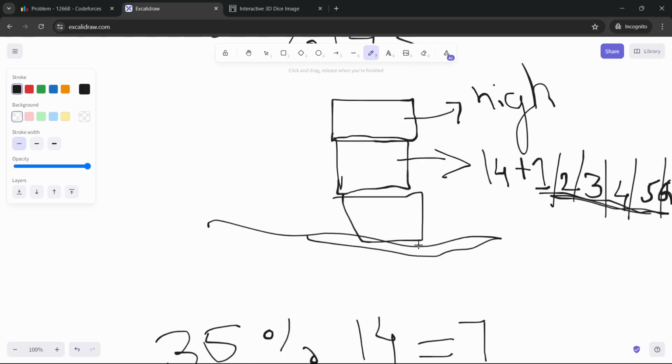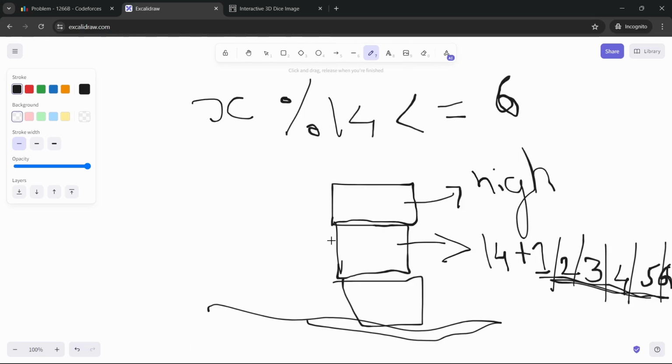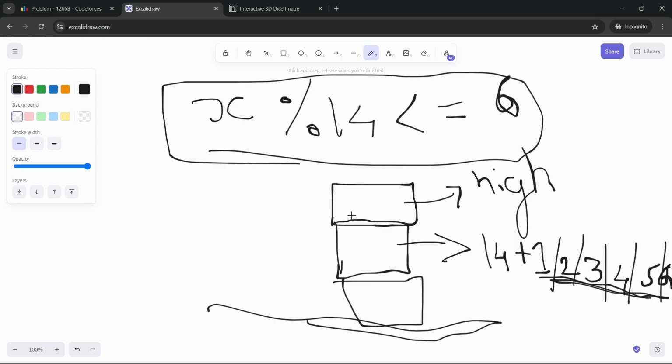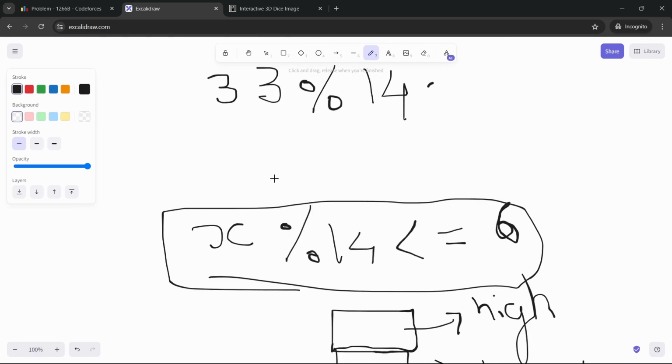So 20 is obviously possible for a die that is at the top which touches the surface. So this is what it will give us. So anything that is 1, 2, 3, 4, 5 or 6 we get as the difference, then obviously it works. But yes, another catch is there.